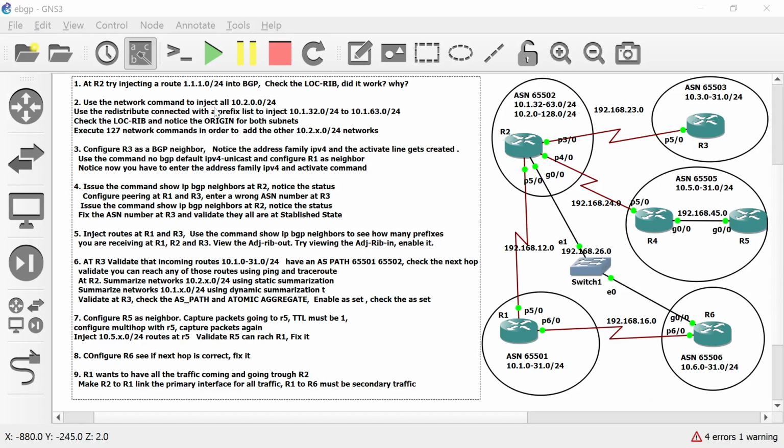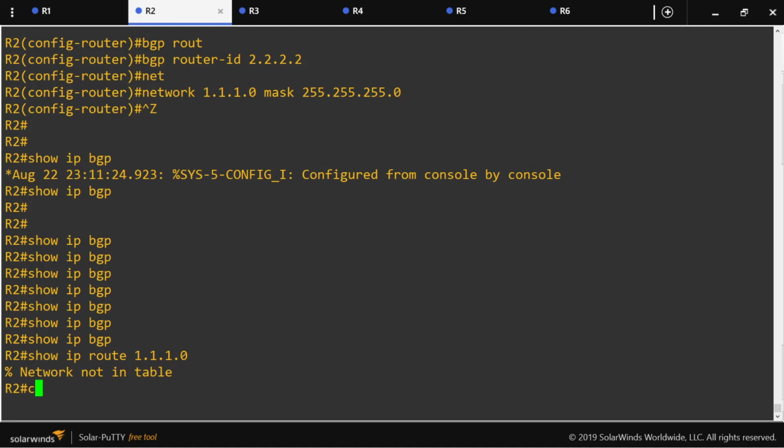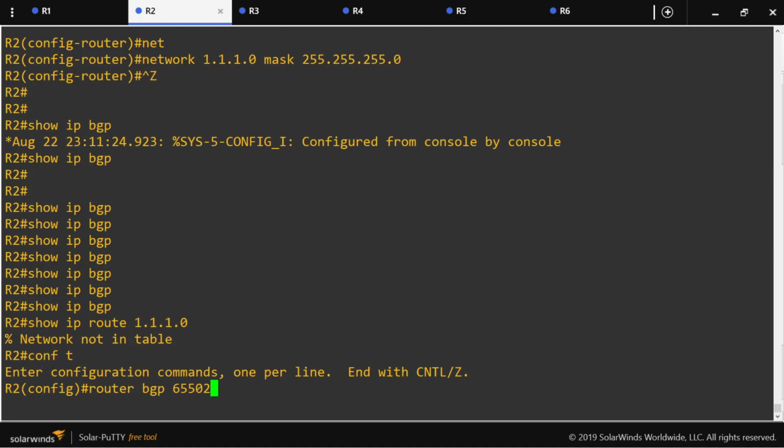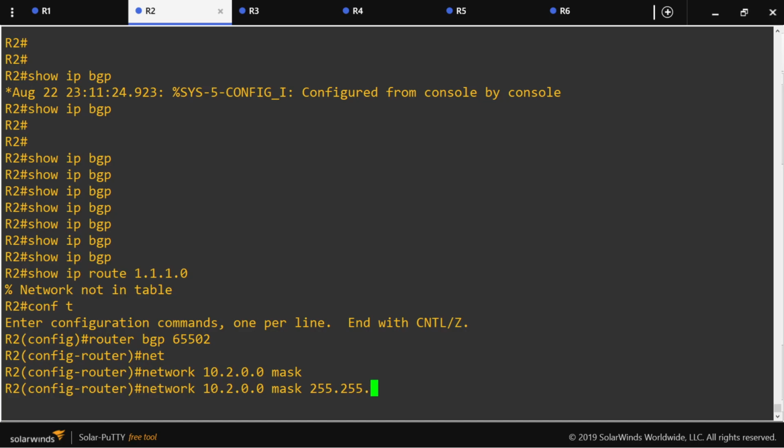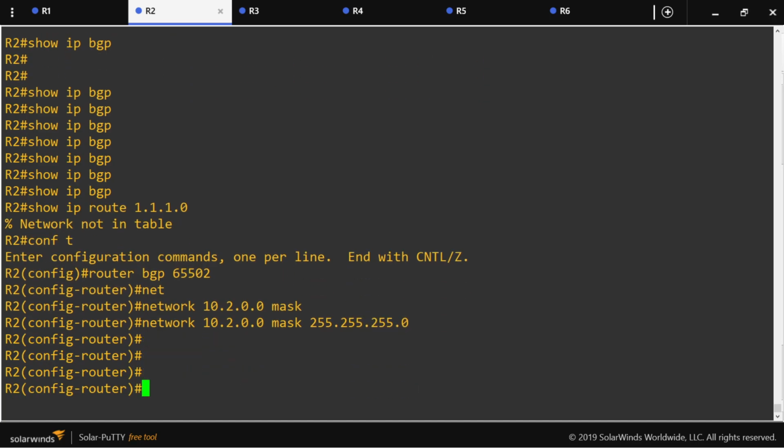Use the network command to inject the network 10.2.0.0/24 and use redistribute connected with a route map and a prefix list to inject all the networks that begin with 10.1. So let's see. Let's go to BGP mode and inject network 10.2.3.0 with a mask of 24 bits.